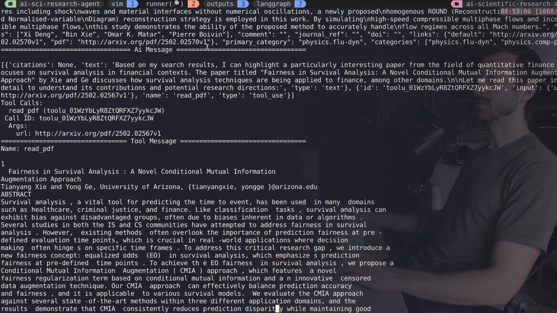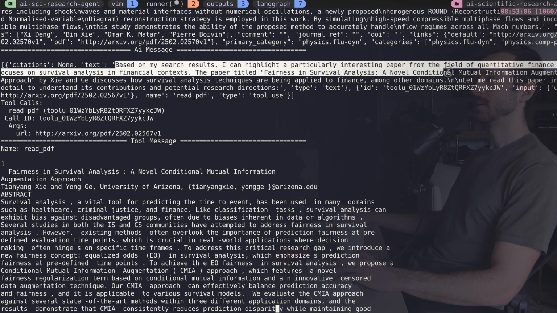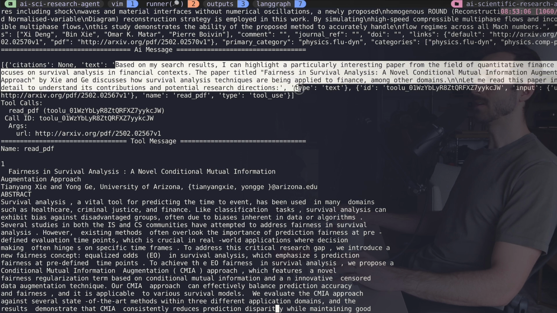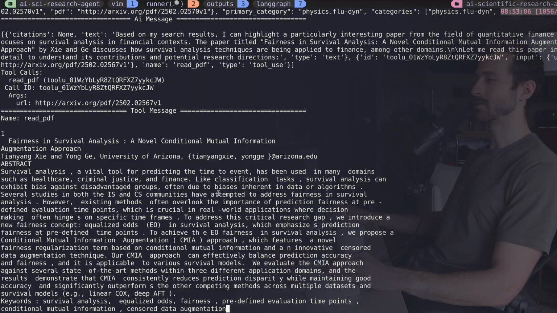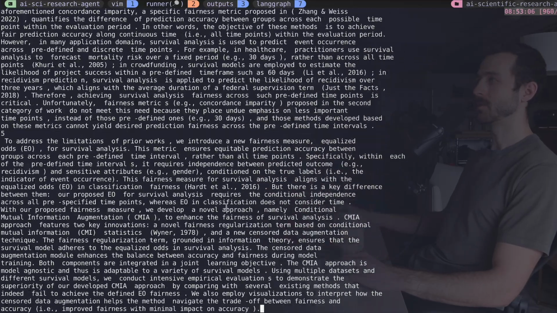So it went ahead and called this arXiv API. It got a bunch of data back, and then based on my search results, it found a paper that it was interested in, which triggered the read PDF tool use. It did this all on its own without even asking me. This is why human in the loop stuff would be really important. That's what I want to implement next with this, some more human in the loop.